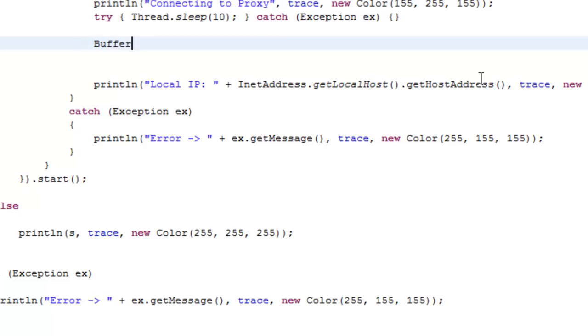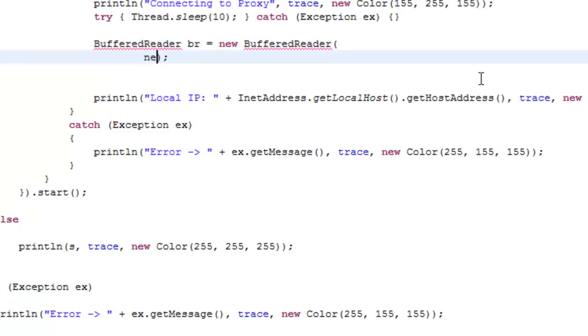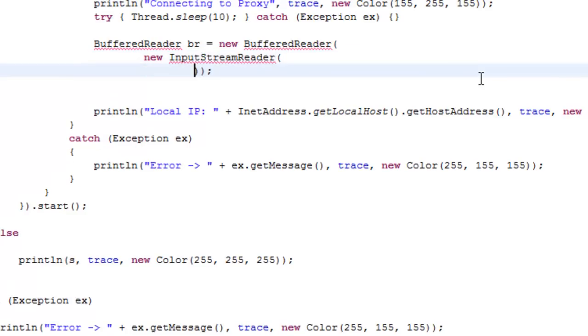So now just make a buffered reader. I'm just going to call it br equals new buffered reader, parentheses, and open it, and inside parentheses just say new input stream reader, parentheses. I'm just going to open that too, new URL, parentheses, and just type URL inside there. Outside the first parentheses just say dot open stream, and import the things.